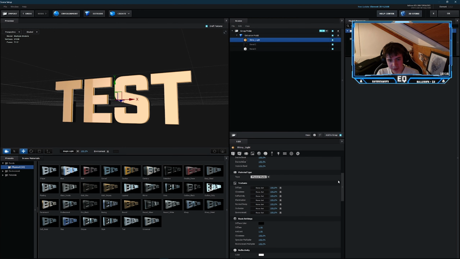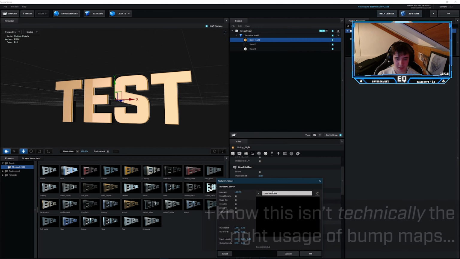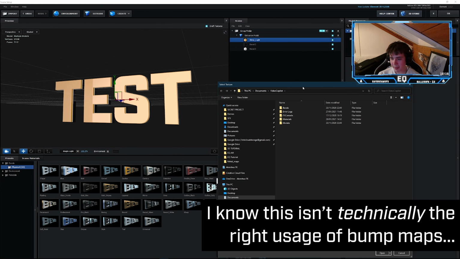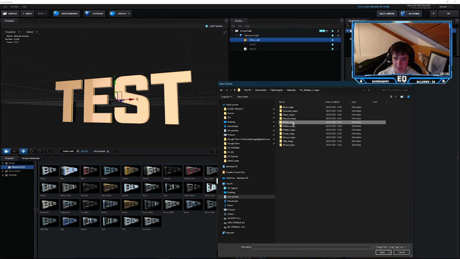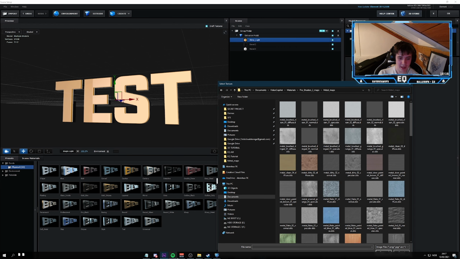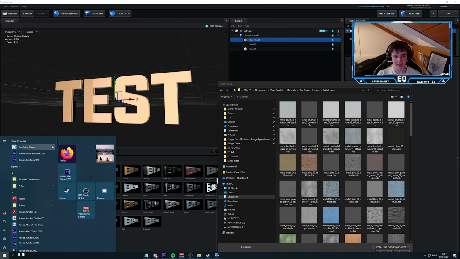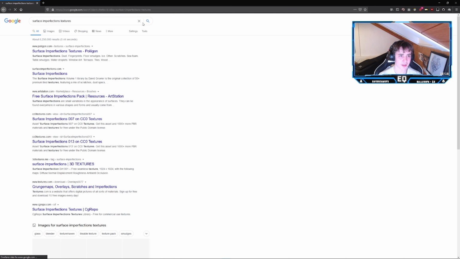What I'm gonna do now is add some surface imperfections, and for that I'm gonna go here and click on normal bump. I'm gonna click load texture, and then this depends on what packs you have installed already, but I'm gonna go into materials, road shaders 2, and then metal maps. I'm gonna select one of these pictures, but if you don't have this pack, you can just go on Google and search for something like surface imperfection texture.